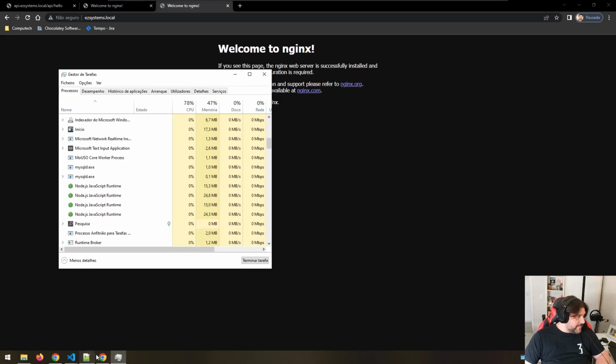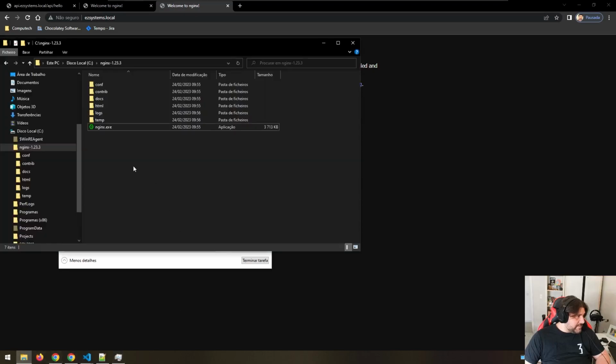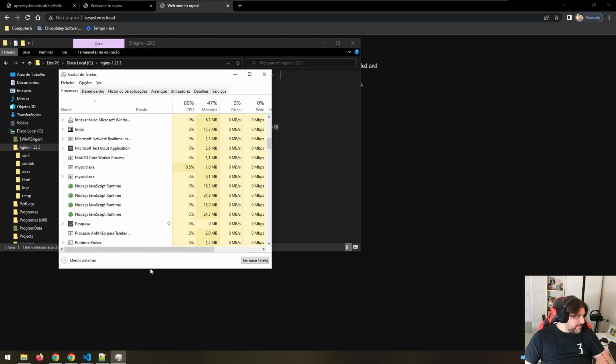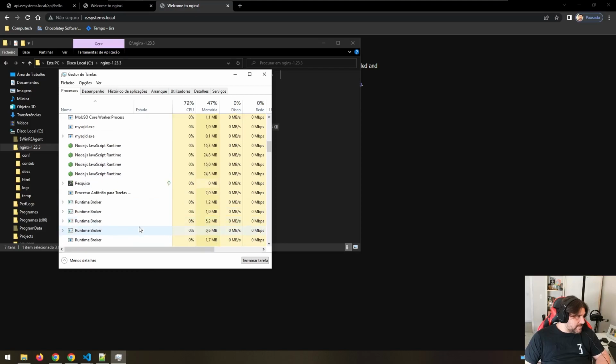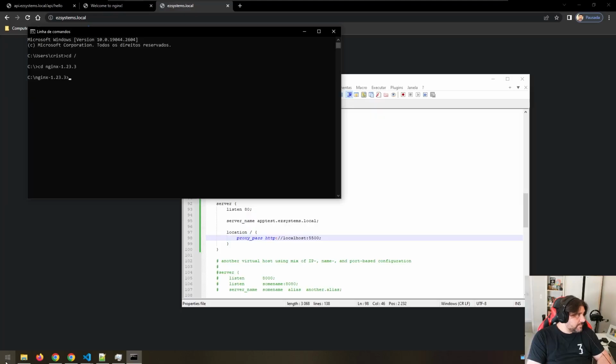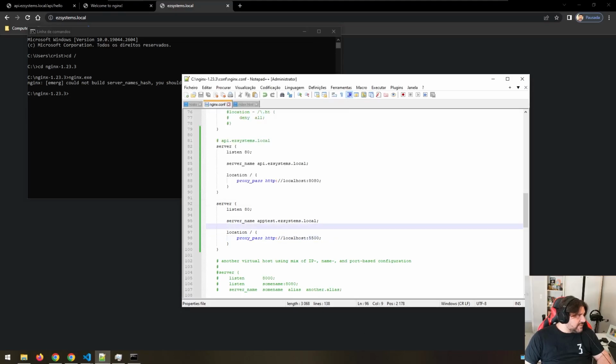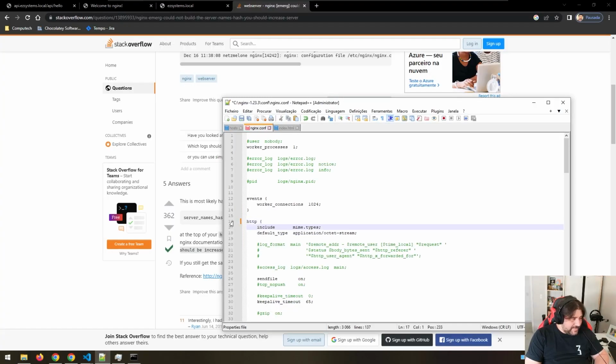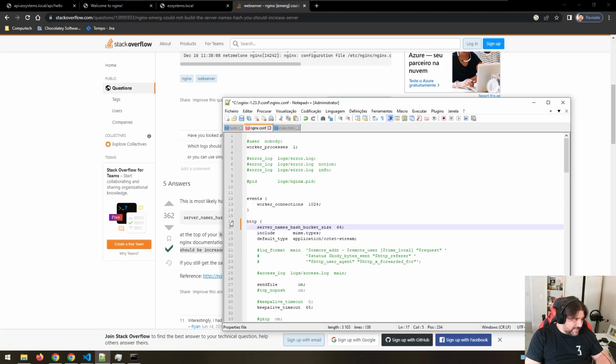There you go. So if I now click on NGINX, it should appear here. Let's see what it says. Could not build server name. You should increase server names hash bucket size 32. What is this? So this should be here.